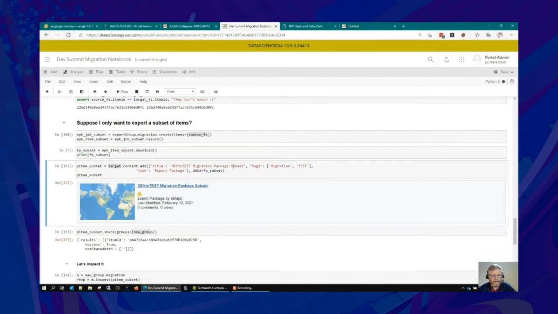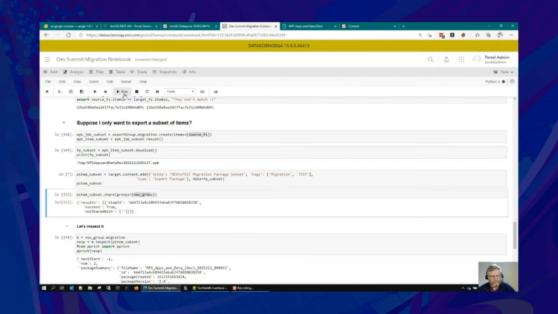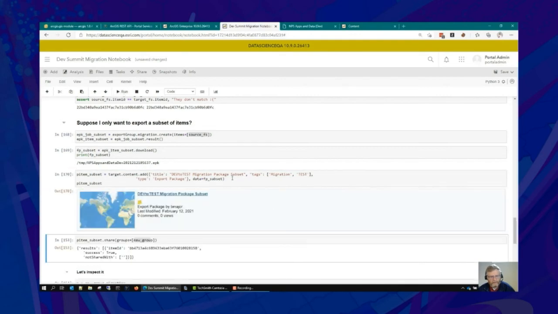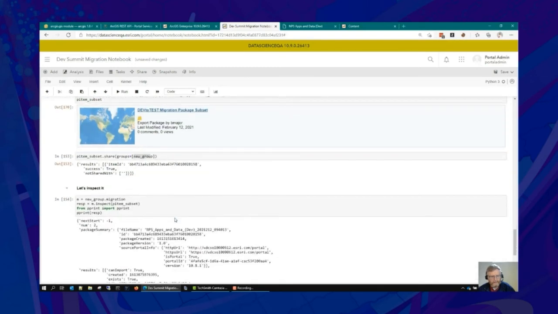So I'm going to go ahead and download that again, so it's relative to my notebook. I'm now going to upload this to my target portal using the subset syntax here, just so that I differentiate between the original item. I gave it a slightly different subset name, so that's good. I have an export package in my target portal. I'm going to go ahead and share it with the same group. I'm using the same new group and not creating a new group in this case, so that's okay.